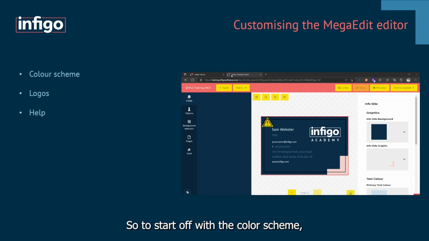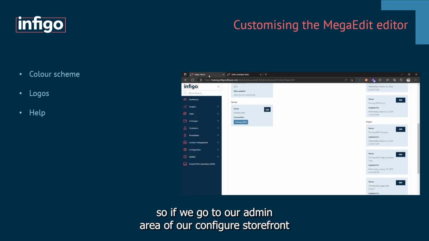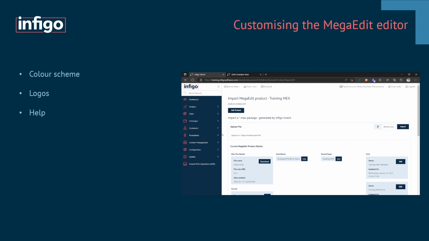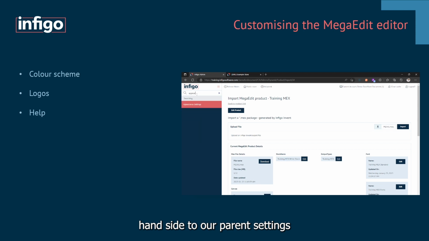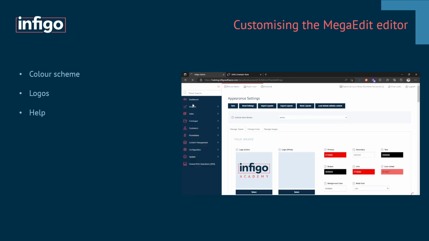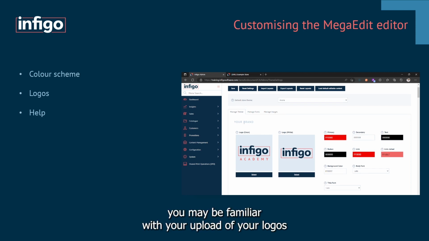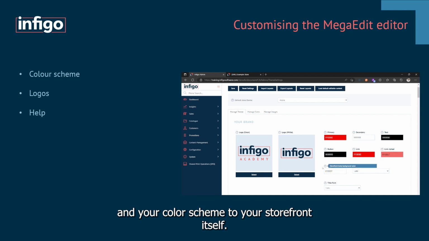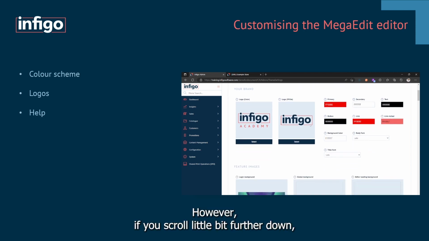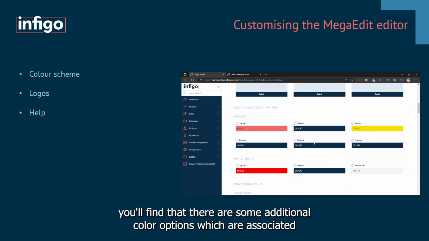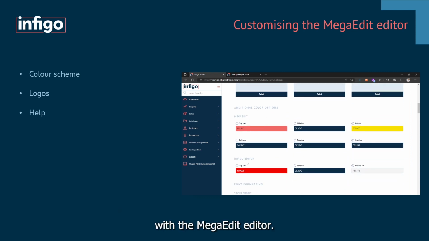So to start off with the color scheme. If we go to our admin area of our Infigo storefront, and then we're going to navigate over on the left-hand side to our appearance settings. Within here, you may be familiar with your upload of your logos and your color scheme to your storefront itself. However, if you scroll a little bit further down, you'll find that there are some additional color options which are associated with the MegaEdit editor.